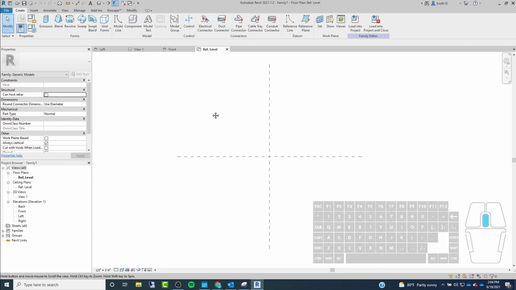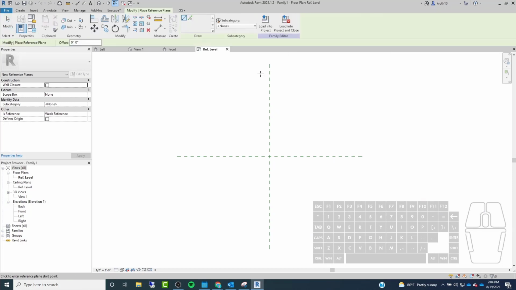Whenever you're starting a family, you're going to be greeted with these little crosshairs. And what you want to do is have your family created in the very center of these two intersecting lines. So to do that, I'm going to start off with a reference plane. On the Create tab, you'll see reference plane. And I'm going to go in here and draw a couple of these lines in.